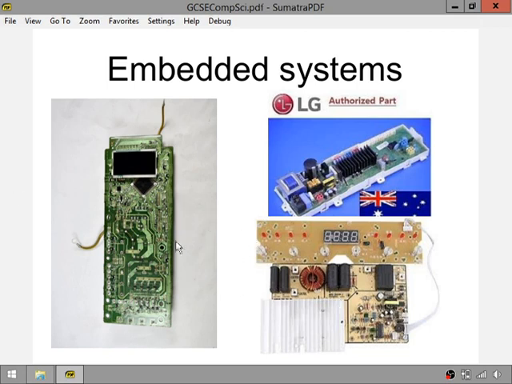Believe it or not, things like your microwave and washing machine are actually computers. They have processors on them. They take information in the form of buttons in most cases, and they output information. For example, with a washing machine, you press buttons to select different cycles and temperatures, and the output is the machine actually doing what you asked it to.